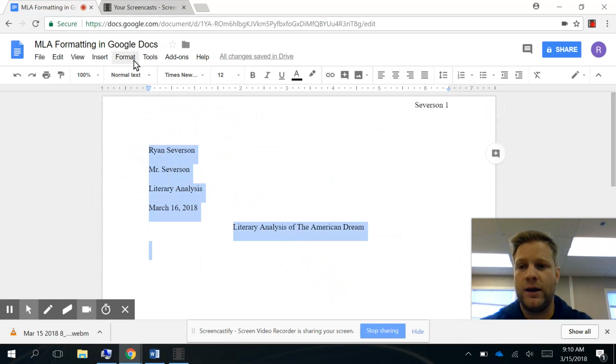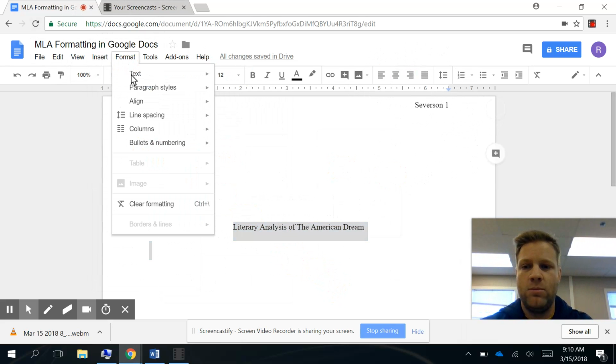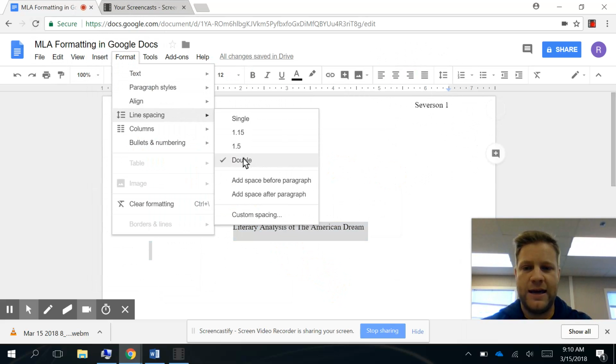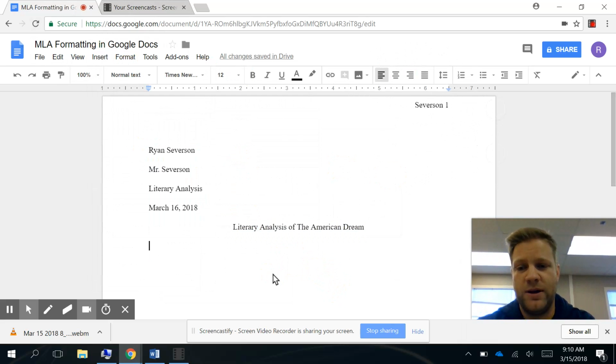So we're going to go ahead and click Format up here in the toolbar. So Format, move on down to Line Spacing. And we want to make sure over here on the right that double has the check mark. If it doesn't have the check mark, make sure it does by clicking double, and it will change our document so that our text is in double space.